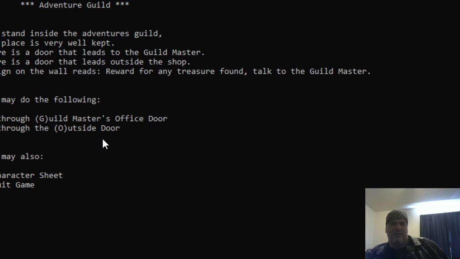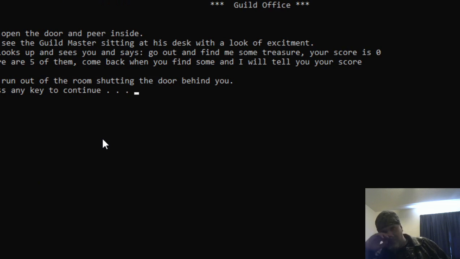So first thing we want to do is go talk to the guild master. Let's see what's going on. So we're going to go in there. Now we're in the guild office, and basically he says, okay, you didn't find any treasures yet. Your score is 0, because he's going to tell you your score. He tells you that there's 5 treasures. Go back out there and get them, and then come back to me.